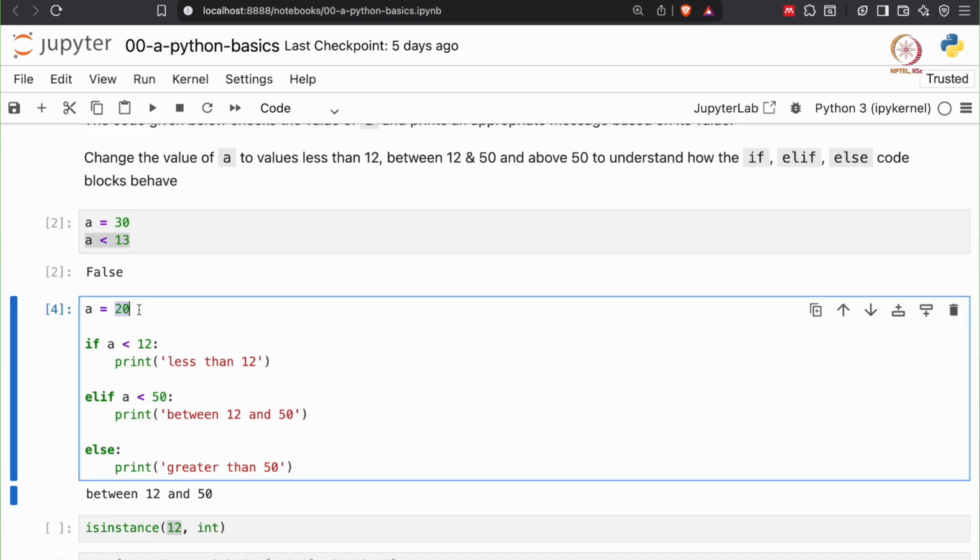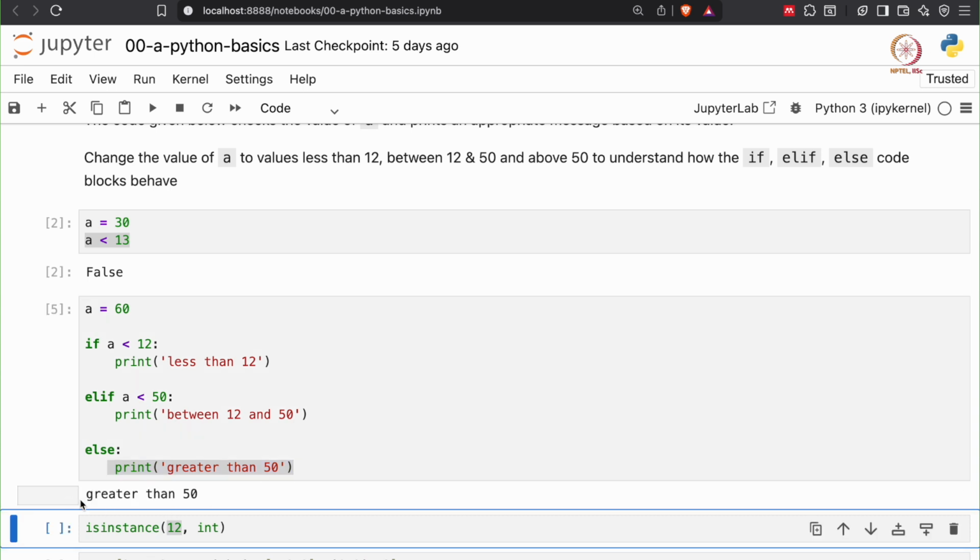Now say we provide a value greater than 50 here, so let's say 60. Now both the conditionals of if and elif are false, so the else statement will get executed, so it will print greater than 50 here. So if we again execute this, we see only greater than 50 getting printed.